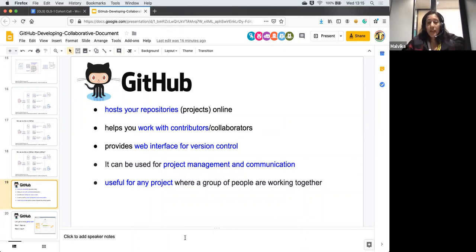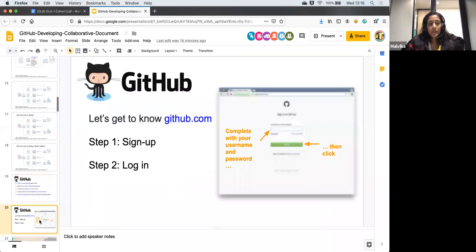So GitHub hosts your repository online. It helps you work with contributors. It provides a web interface for version control, and it can be used for project management and communication. That's something we might just demonstrate towards the end, but it has huge capacity if you want to use it on a regular basis. And it is useful for any project where a group of people are working together. So let's get to know it.